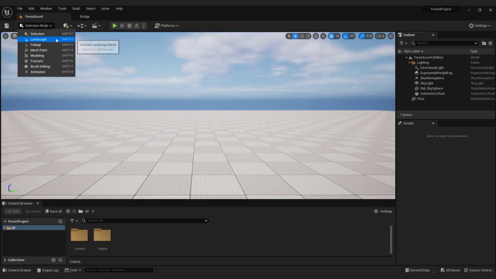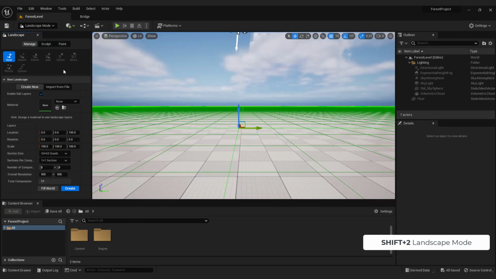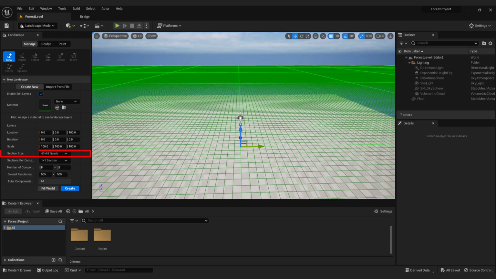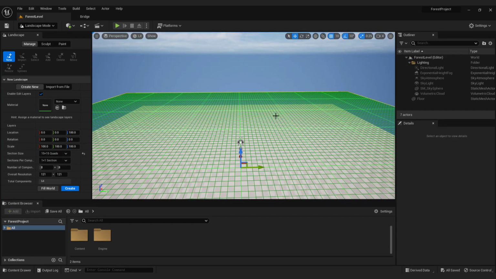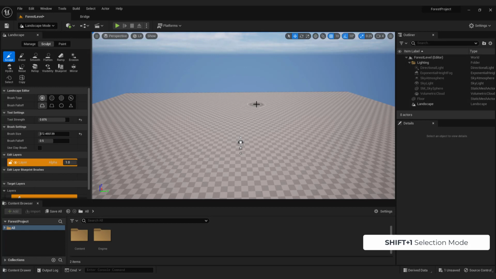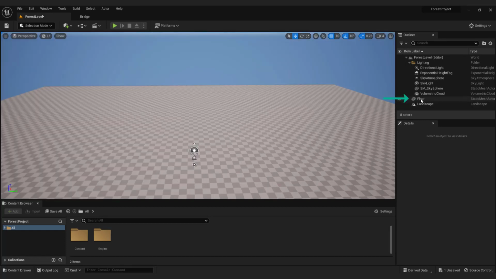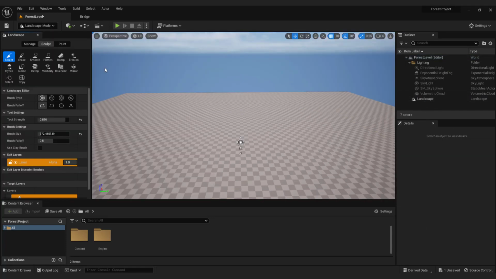Now go to Landscape mode or hit Shift 2 on your keyboard. Over here choose Landscape Size. I'll go with 15 by 15. Make sure that this Enable Edit Layers is selected. Click Create. You can go back to selection mode with Shift+1, and delete the floor since we don't need it anymore. Go back to landscape mode with Shift 2.